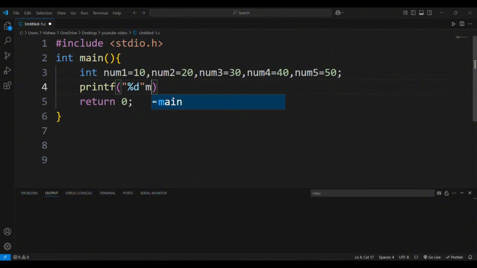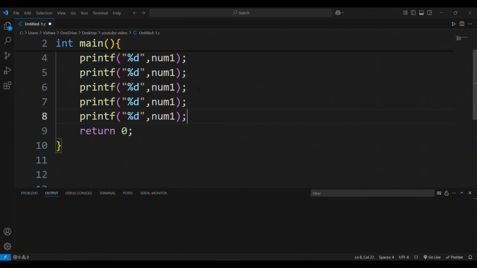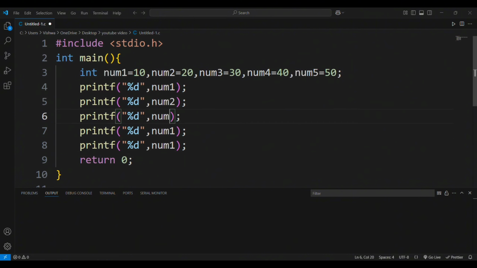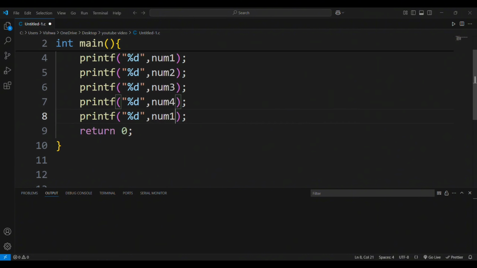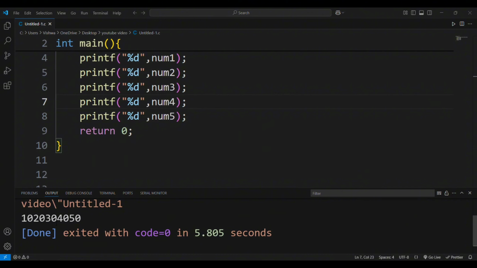printf("%d", num1), and now let us copy it and paste it 5 times. Now let us change the values to num2, num3, num4, and num5, and try to execute it. After executing, we got 10, 20, 30, 40, 50 in a single line as output.